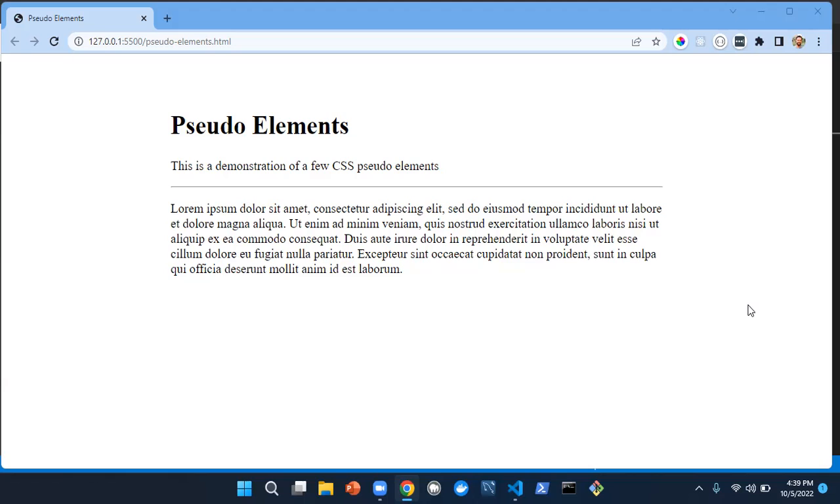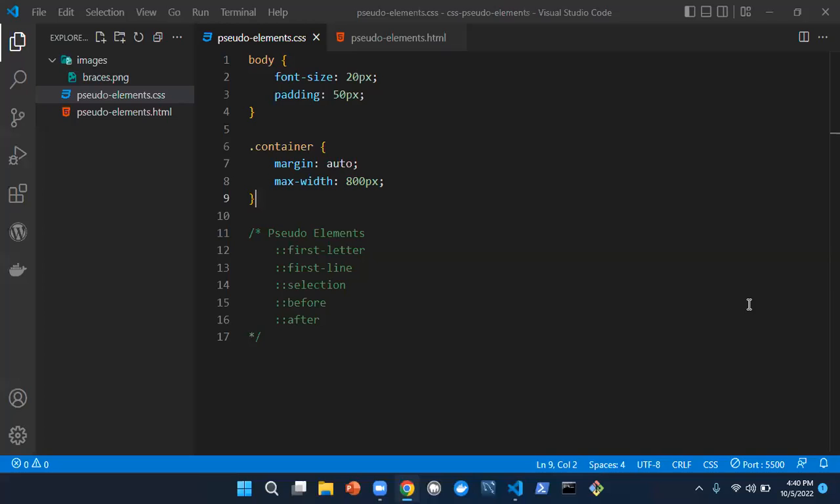There are 5 pseudo elements in CSS that we can access that I want to look at with you here, and that's first letter, first line, selection, before and after. Now, pseudo elements, if you think about the word pseudo means fake or not real, right? These are sort of fake elements, or kind of like elements, but they're not.